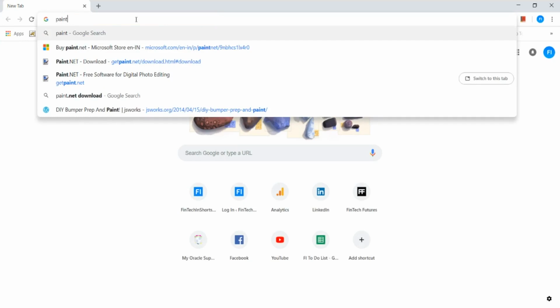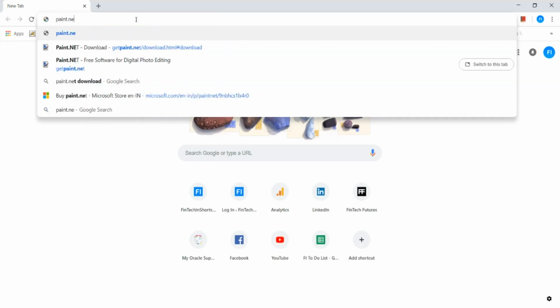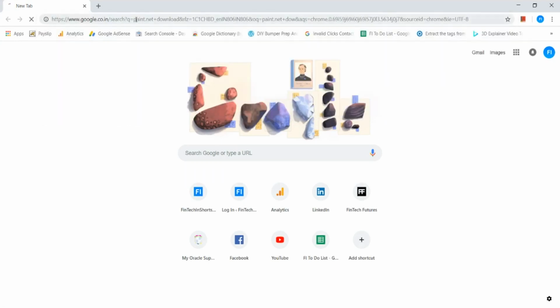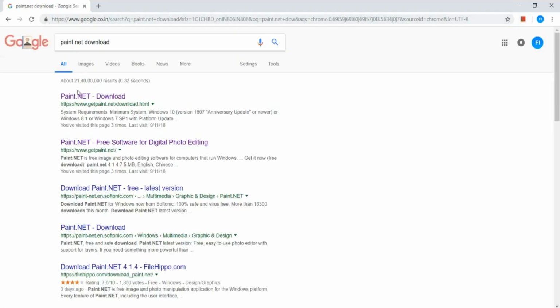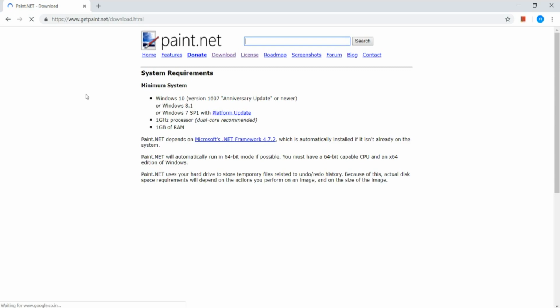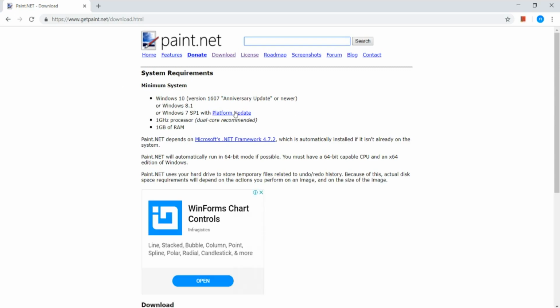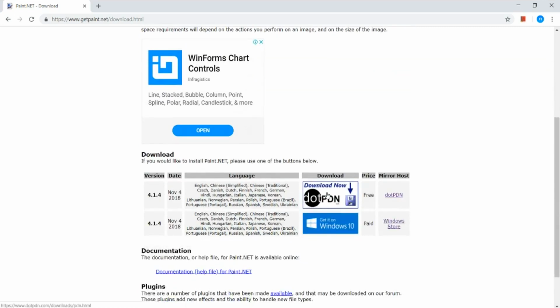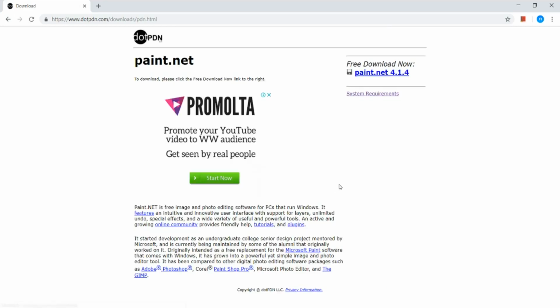For editing the images, I am using paint.net, which is an open source software. Just search paint.net download in Google, click the first link and scroll down. We can see 4.1.1 version. Click that. And at the top right, we can see a link for download. Guys, this is a 7.5 MB file.